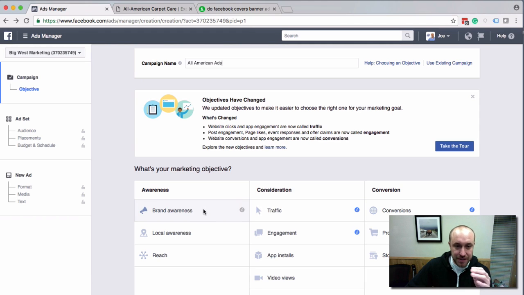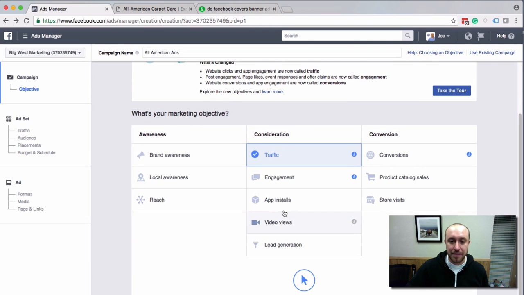Forget brand awareness, forget local awareness, reach, app installs, video views, lead generation. A lot of those sound like something you probably would want. Ignore everything. Ignore it. Cross all that stuff off. We're not even going to touch any of that stuff. We're going to go straight to traffic. We want traffic to the website. Okay?